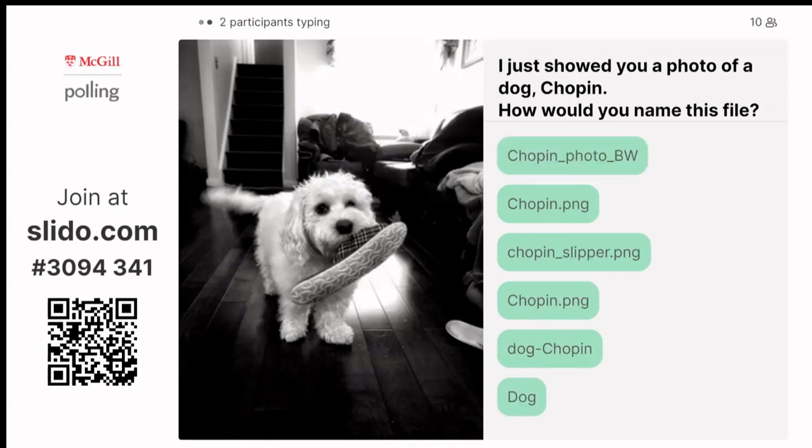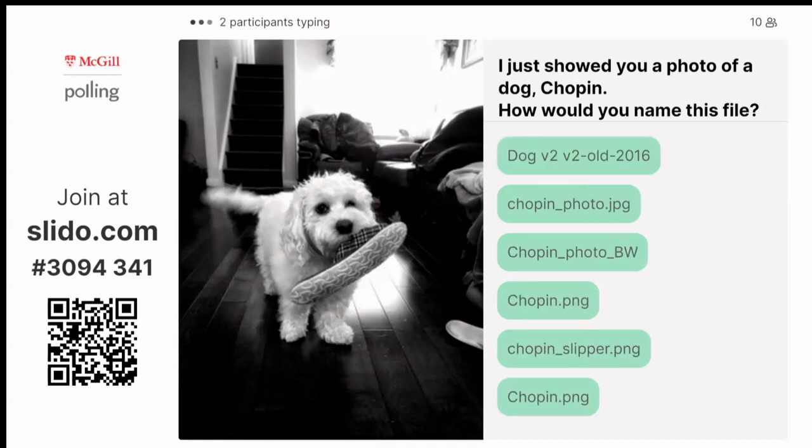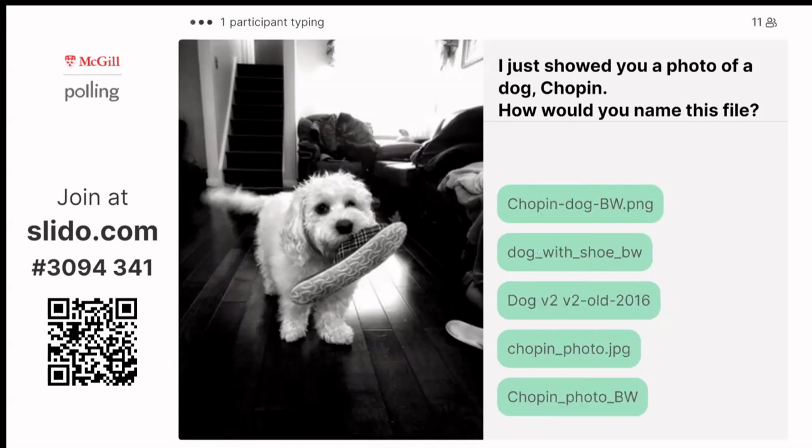Dog-Chopin, dog, Chopin.png, Chopin_slipper, Chopin. Cool, we got a few. This is awesome. This is working so well. Dog version 2, dog with shoe. Animal, that could be a lot of things, huh? I'd be scared to open that file.